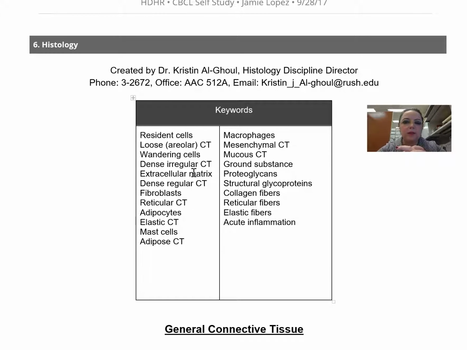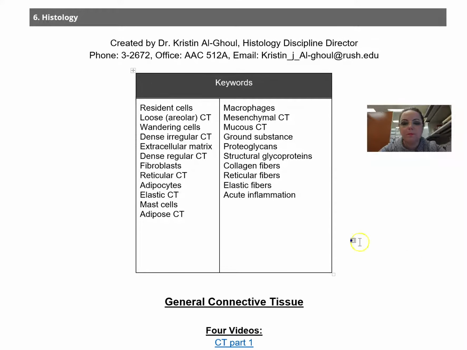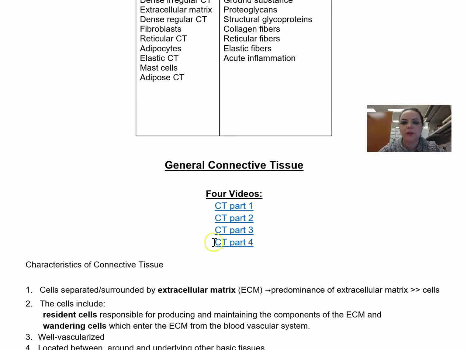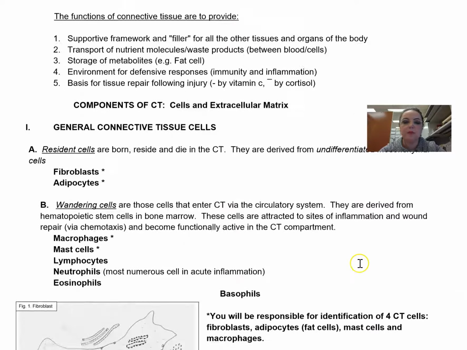A little bit of it might be covered in your readiness assessment, and I've provided some study questions with Dr. Al Ghul for you to look at to manage the material, but most of this material is for your connective tissue lab. She has 4 videos. I've hyperlinked them here.